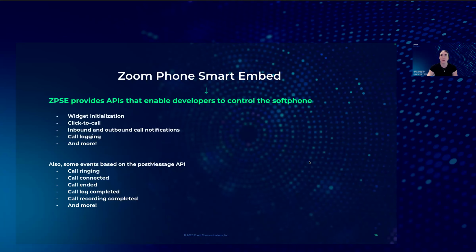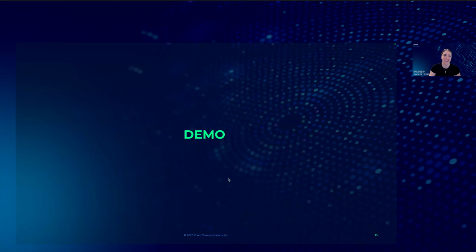The Zoom Phone Smart Embed provides a lot of valuable APIs, such as click to call. It also allows you to get real-time notifications and call log events automatically. I'm going to showcase the click to call functionality later. It also provides a lot of webhooks, such as call ringing, call connected, call ended, etc. These events make it possible to build real-time workflows that will bring a lot of value to your applications. Okay, time for the demo.